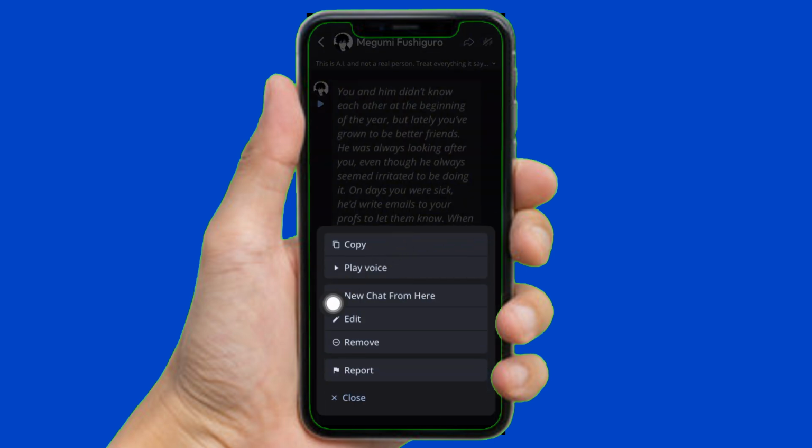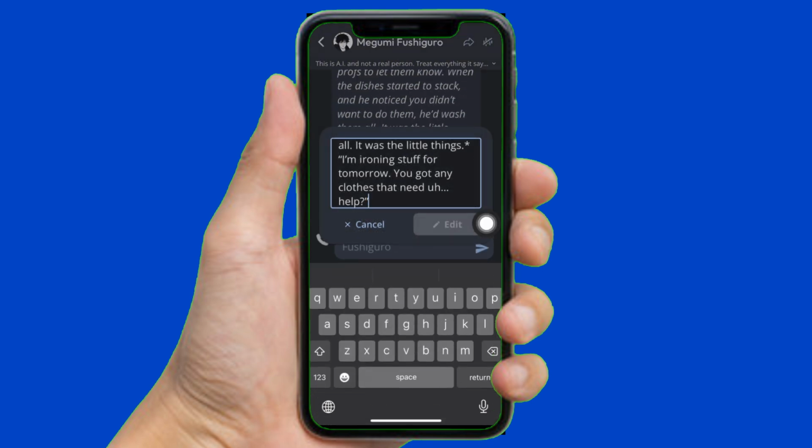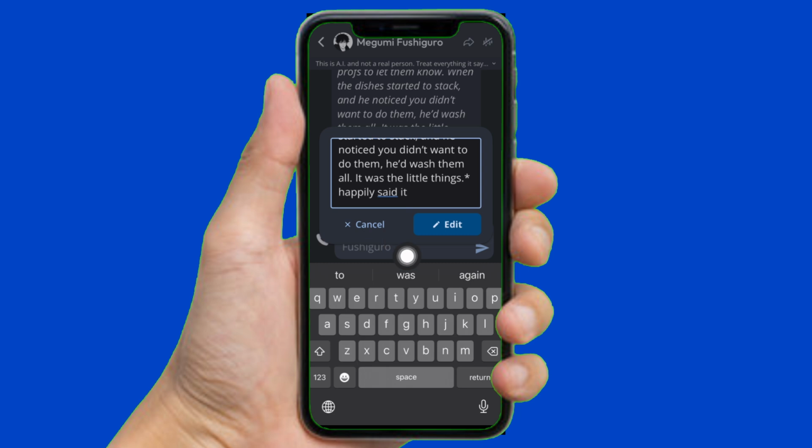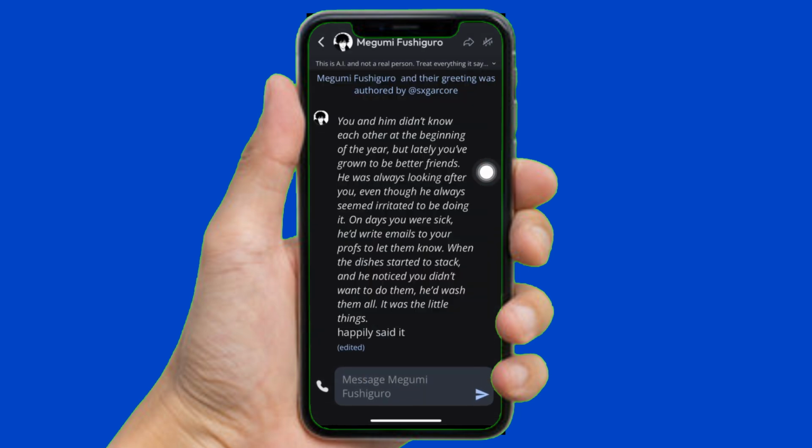And here you can find the edit option right here. Now select it. Now from here you can simply change the scene and edit it. Now remove the scene just like this and add a new one. Just like this, and tap on edit. And now you can see the scene has been edited. And that's it. This is how you can change scenes in the Character AI app.